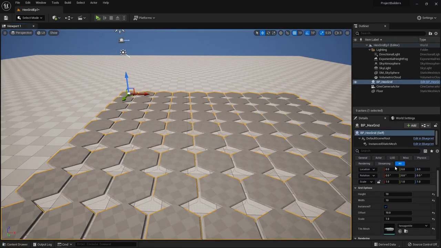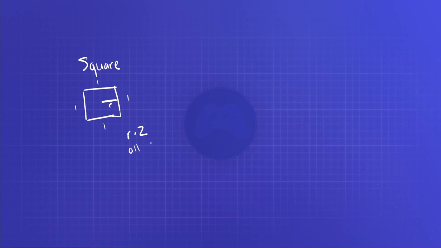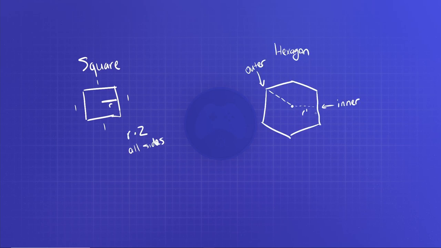That's not right. So our positioning math is going to be a little bit different because the geometry of a hexagon is different than a square. A square is simple. Four equal sides, the radius is half the height, half the width. It's easy. A hexagon actually has two radii, an inner and an outer. And through the power of math, if we know one, we can figure out the other.